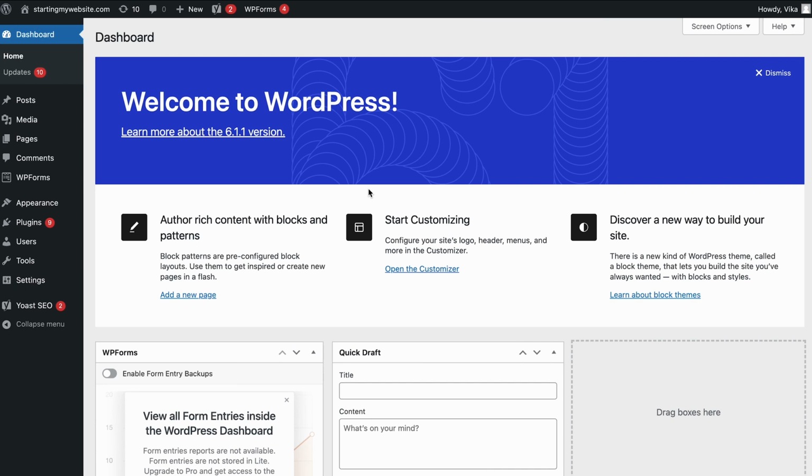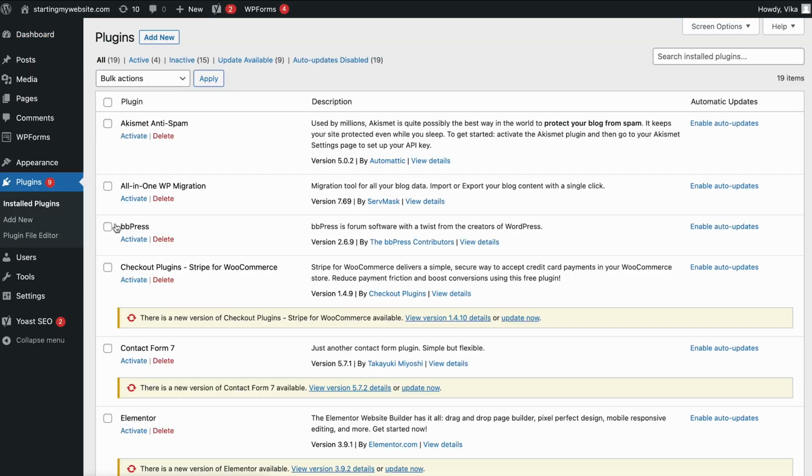So first, let's try it via the WordPress dashboard. Access the WordPress dashboard, go to the plugins menu, then choose Installed Plugins. Here, you will see a list of your website's installed plugins. Tick the plugin option on top of the list. Next, choose Deactivate from the Bulk Action drop-down menu, then hit the Apply button.